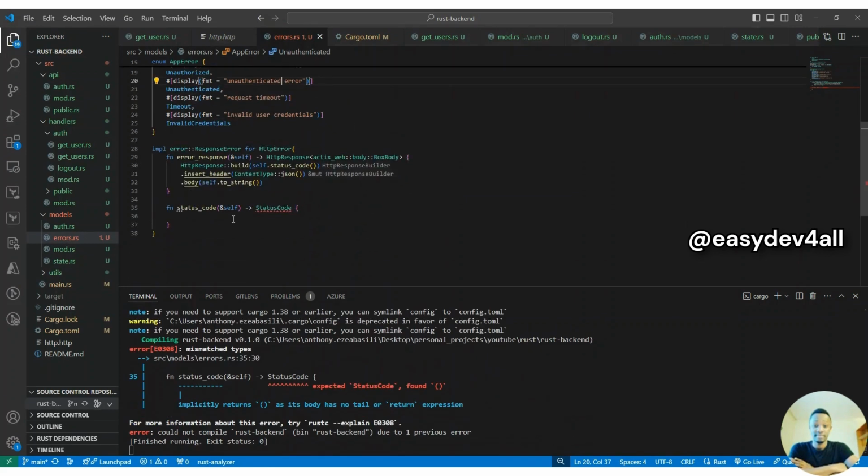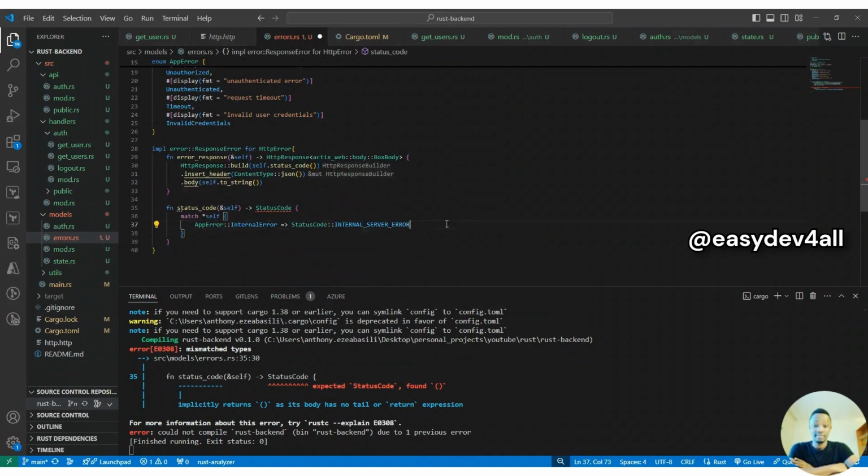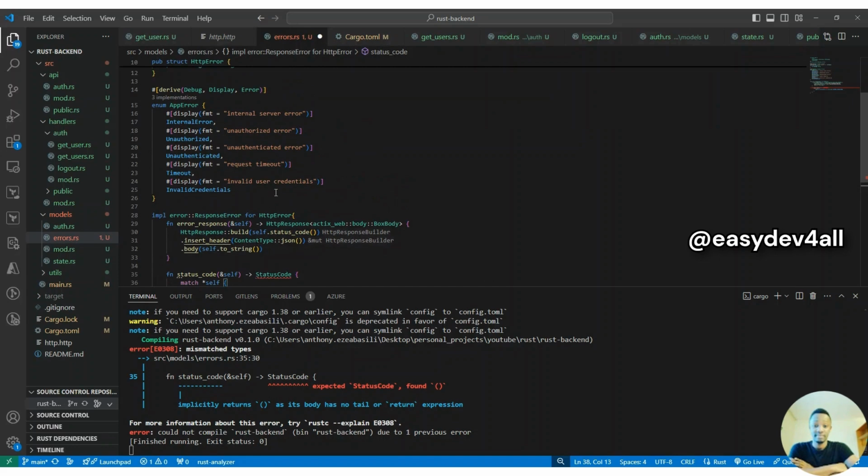And now what we can simply do here is we match, more or less handle the status code that we're getting this way. And now we have to, of course, handle all these different scenarios that we have here. So we have our app error. So when it is internal server error, what do we want to do? So status code would become, say, internal server error, as simple as this. And now we have to go ahead and implement the same for all of them. So I'm just going to pause the video and then implement all of them so we don't lose so much time.